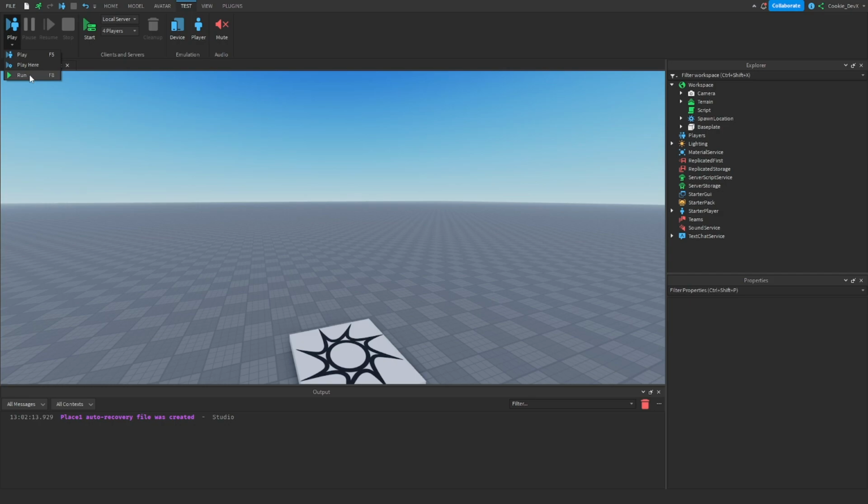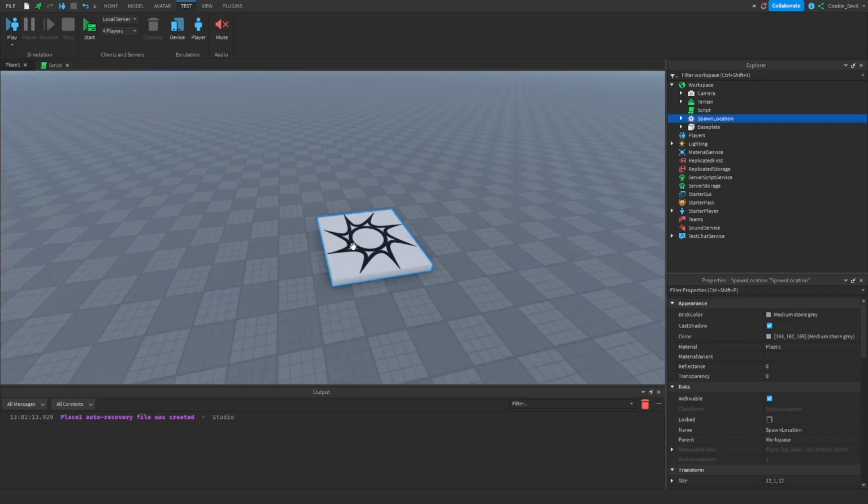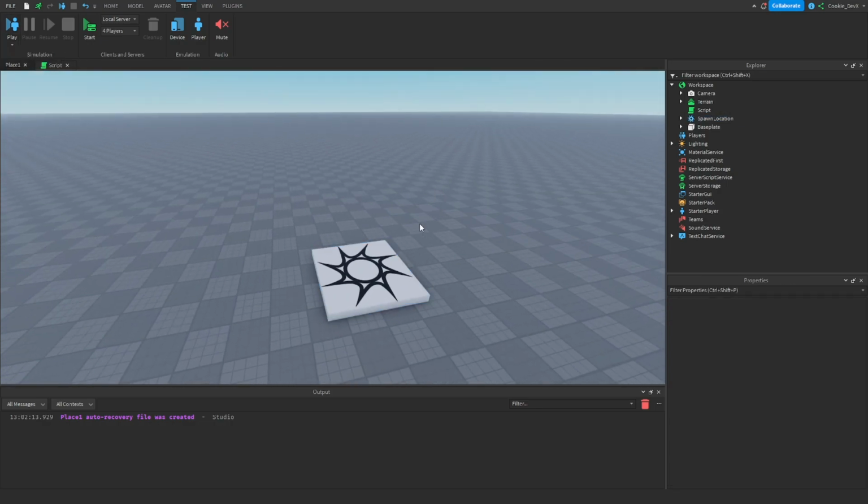Playing the simulation will insert your avatar at either the spawn location, which is this thing, or at the coordinates 0, 100, 0, so slightly raised above the ground in the center of the map. If you click on play here, it will spawn your avatar in front of where you're looking in the editor. Finally, if you click run, it starts simulating the game, but it does not insert your avatar. This simulation begins at the current camera position, and you can navigate around using Roblox controls.